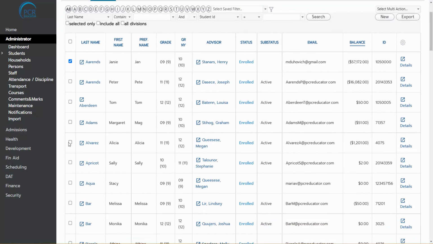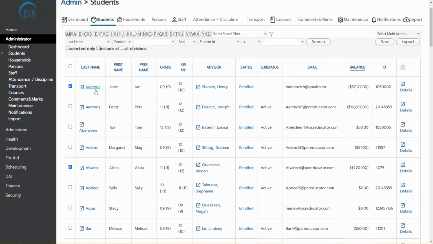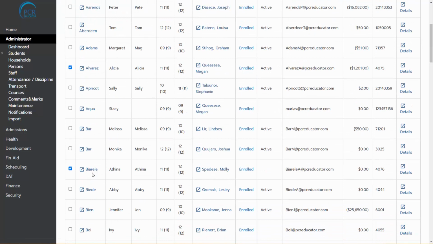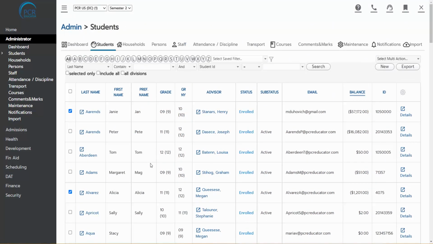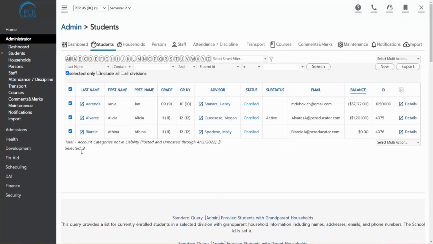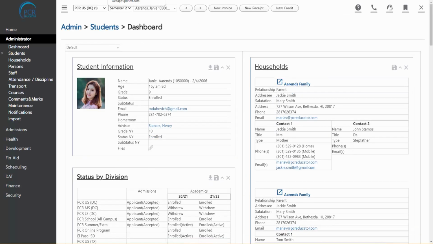Or if I select particular records, let's say that I select Aaron's, Alvarez, and Biervel, and I just want to see those records on my screen, I can check off selected only, and I'll just see those records. You'll notice that in different places in the system, there's an arrow next to the link. An arrow just means that it'll open it in a new tab. So if I want to leave this page open as is, but I want to work on a particular student's record, I can just click the arrow and it'll open it in a new tab.